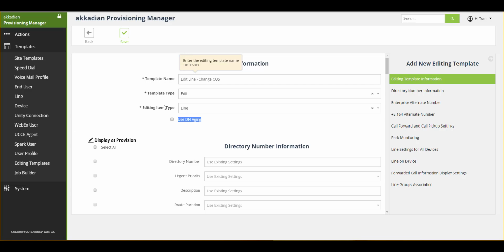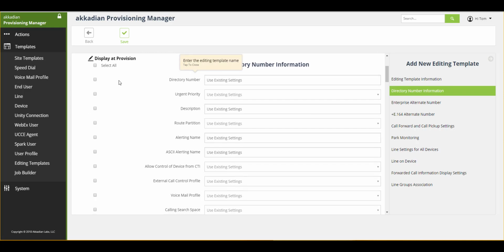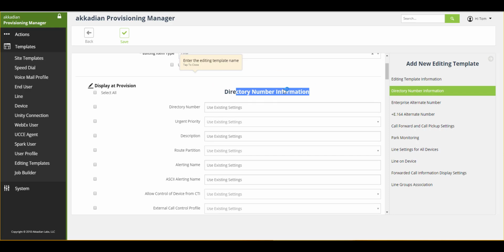But in our case, we're just creating a change class of service. So there's no reason for us to check that off here, because this template is not going to be designed for that. So now we come down and you see a couple columns. One is the directory number information, which is nothing more than all the settings. And then we have this setting for display at provision. You can use the select all button. And basically what this would create is an edit job that would display every single field and make it available for a user to edit those fields, right? When you put this in a job.